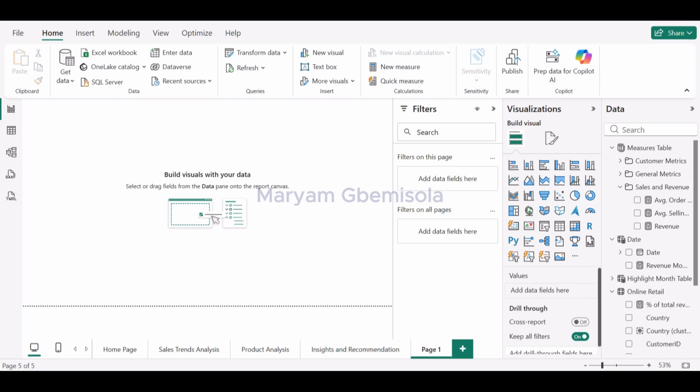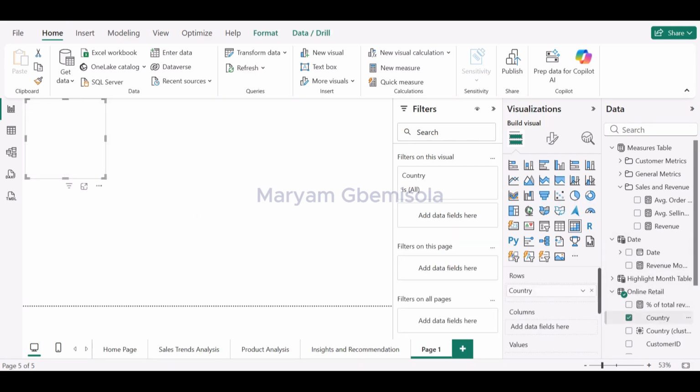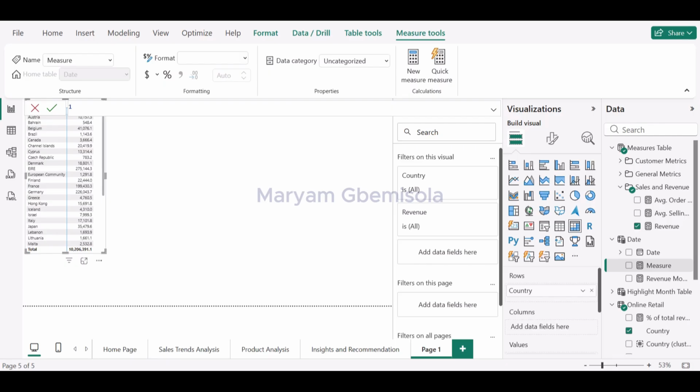Here I'll be selecting a matrix visual and I'll be selecting my country and revenue. So I have my revenue by country, or my country by revenue, as the case may be. I can widen my table a little bit, and I'm going to create a new measure. The name of my new measure is percentage of total revenue.